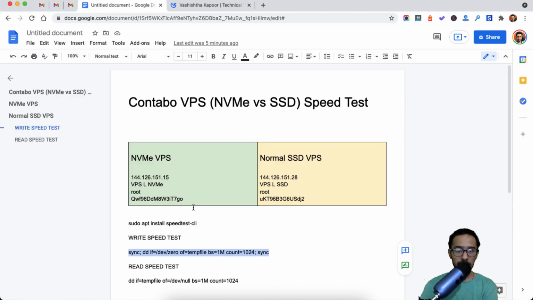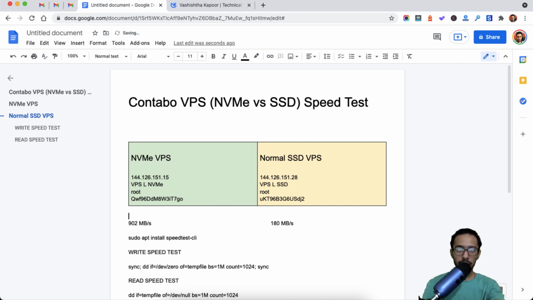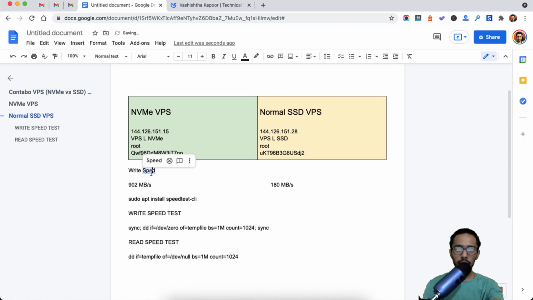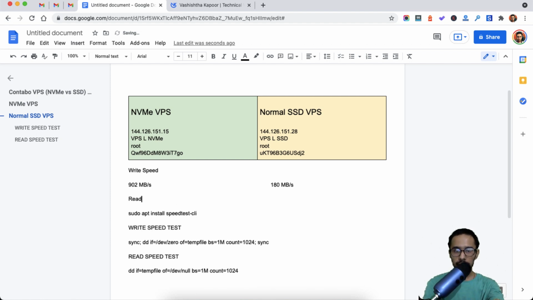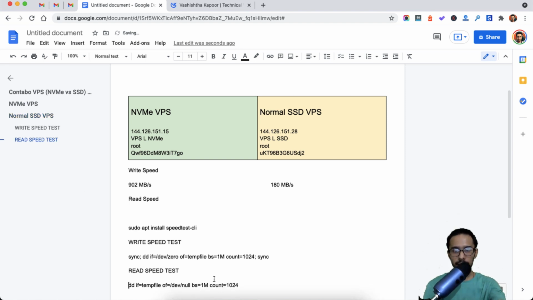So let me type this. Highest speed of NVMe storage is 902 MB per second, while in the normal VPS I'm getting around 180 megabytes per second. So this is the write speed. Now let's just test out our server's reading speed. So this is disk read speed, and here's the command for that.